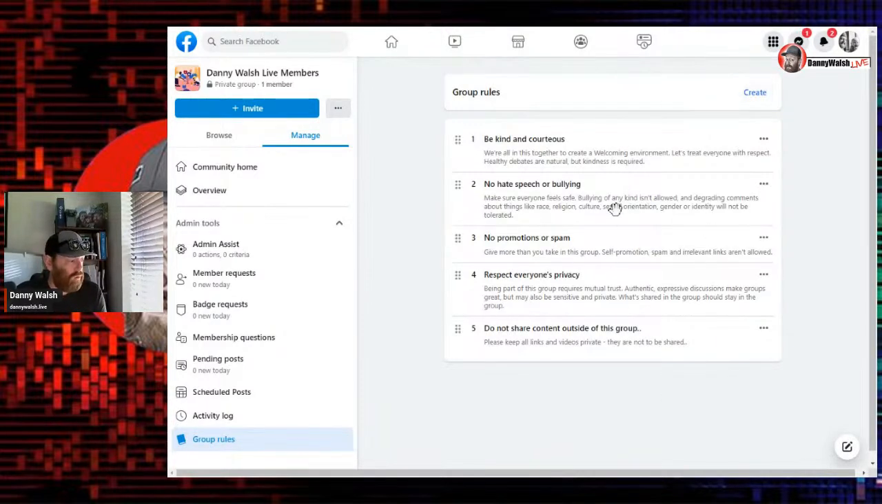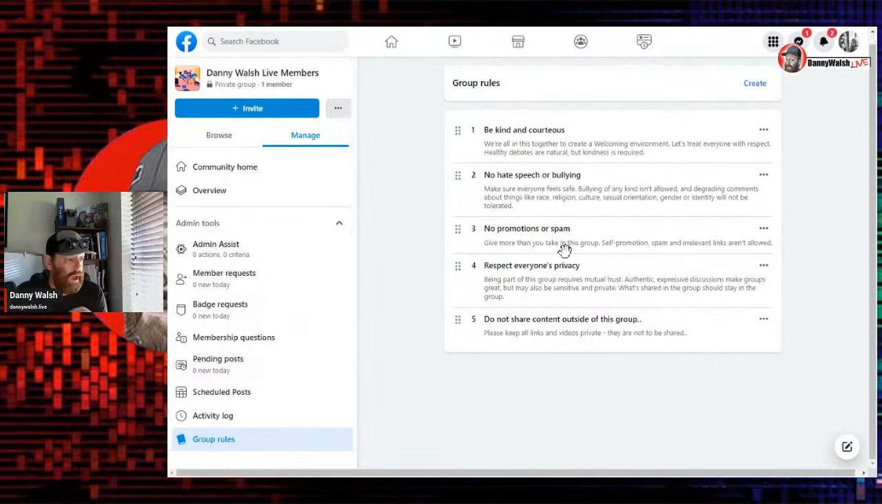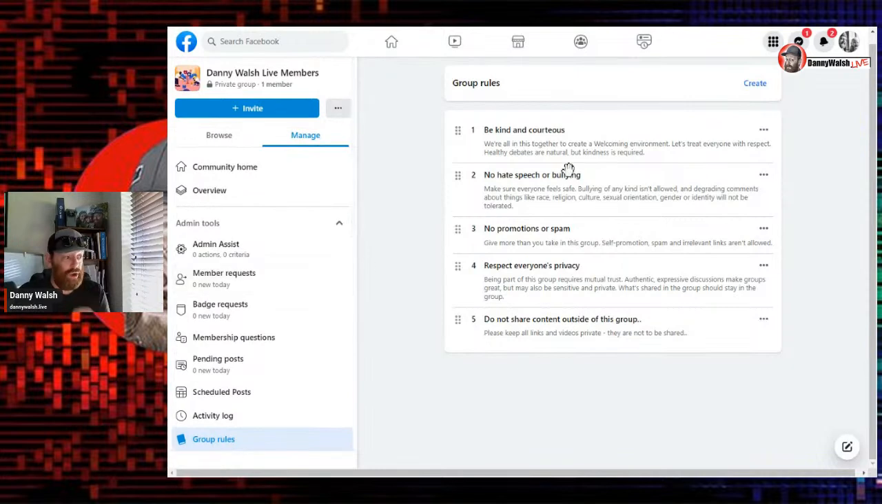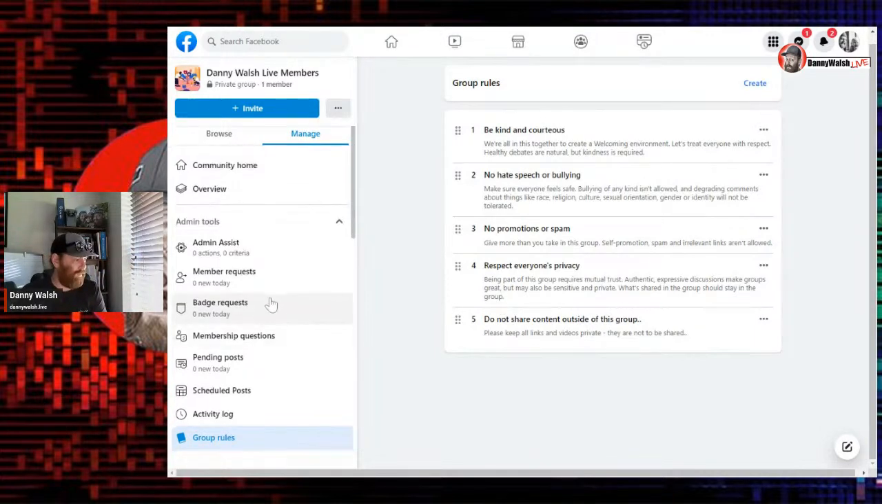But once you've got your rules in place there, you're now in a position for people to accept them when they join. And if they don't accept them, you might decide not to let them in. Does that make sense? So you've got your rules in place, you've got your URL in place, you've tidied up your group, you've set how people can post, you're only allowing profiles, it's private.